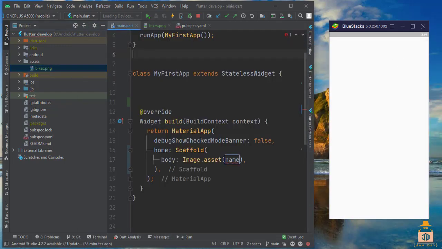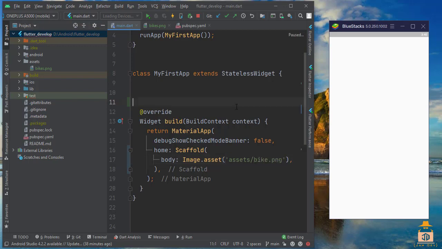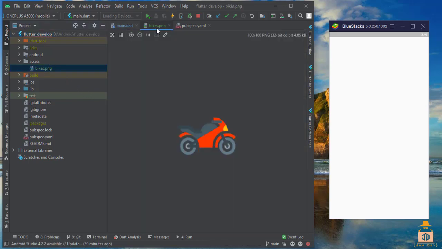And now what you need to do is give the path here to display that image. So for example, let's see the path. What is the path? You can see the path is assets and bikes.png, right? So I will give the path here, assets, bike.png. So this is the path we have given. This is the path for this bike here.